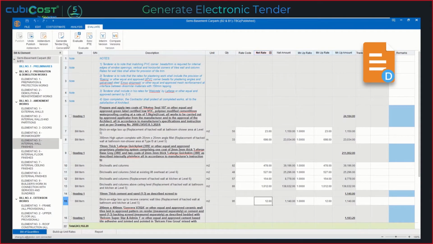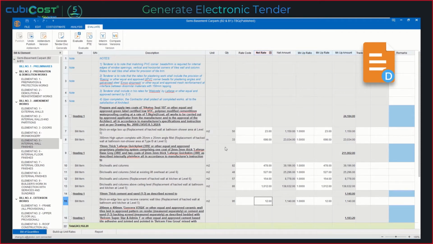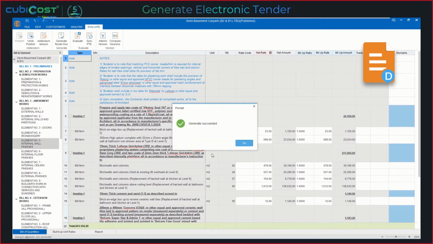Consultant QS can generate an electronic tender BQ in TBQC format. We call it the BQD file, and then secure it with a password. Then they save it out, and they can send this BQD file to their contractors via emails or even burn it onto a CD and pass it on to them.